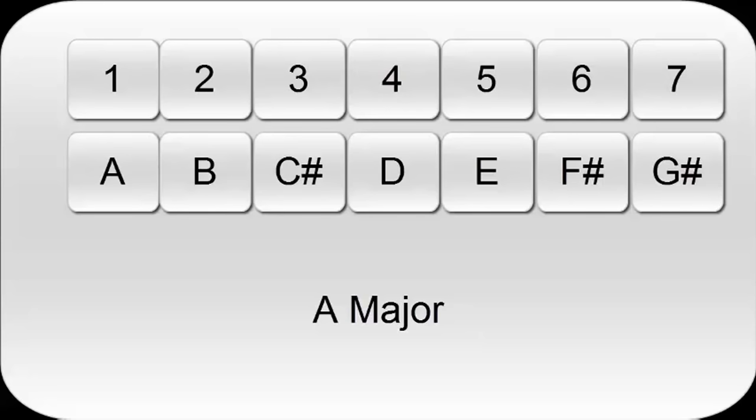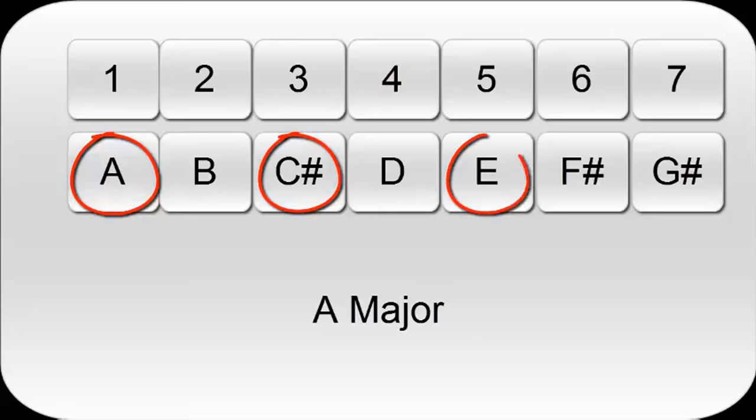Chords are incredibly simple to build. You take the root note, in this case A, and then you do every other note until you have three notes. For triads, there are other chords that have more notes than three. This section is focusing on what's called a triad. This triad is called A major. Take a listen.